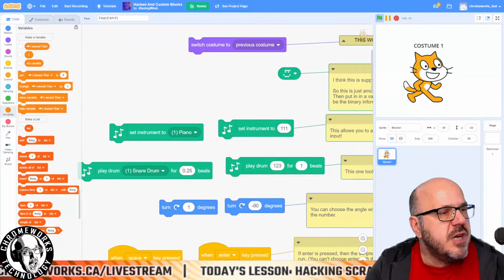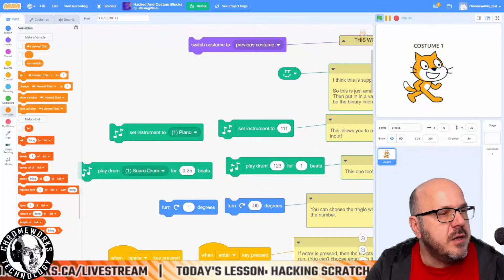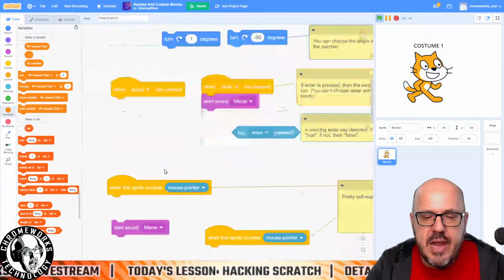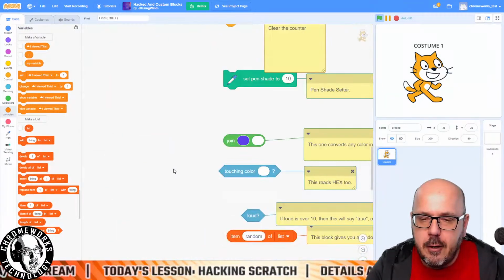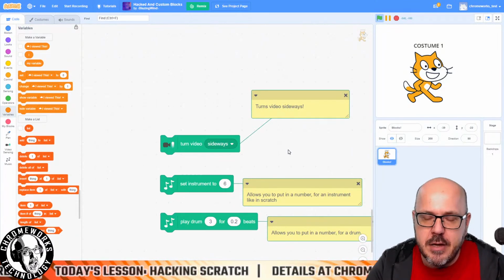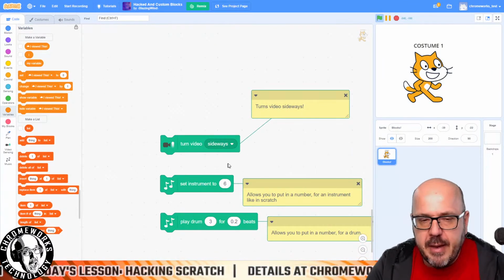So, Fun Animator Jim said when he loaded the project, it asked you if you wanted to use the camera. Yes, that is in fact the case, because there is a camera project here. There's one down here that turns your video sideways. Isn't that wacky? Now, I don't have my camera enabled.